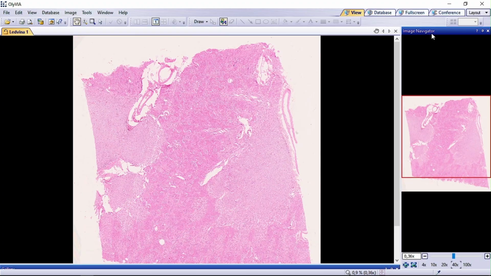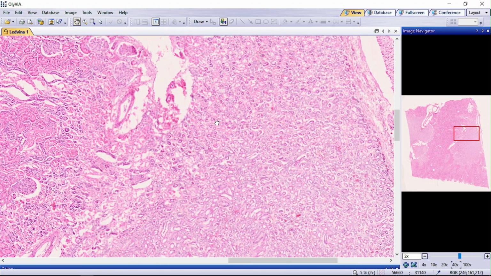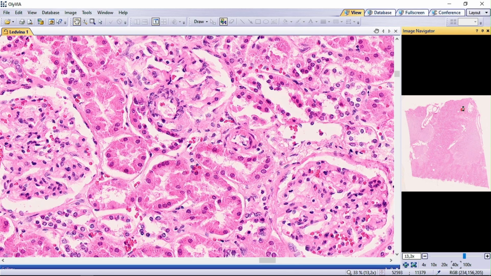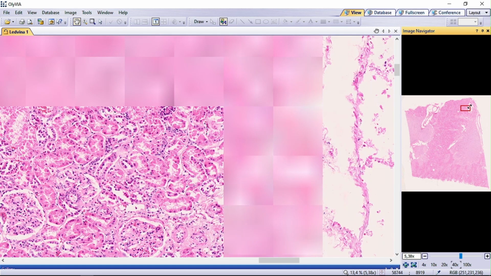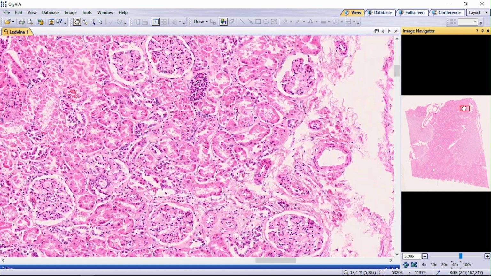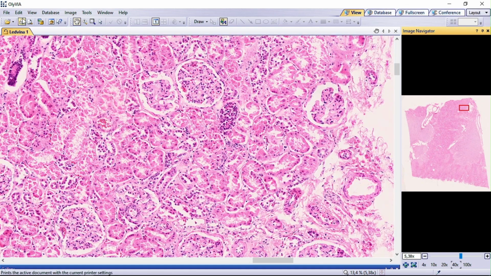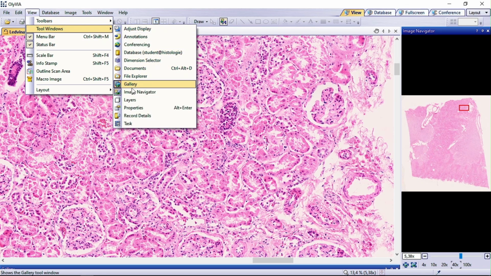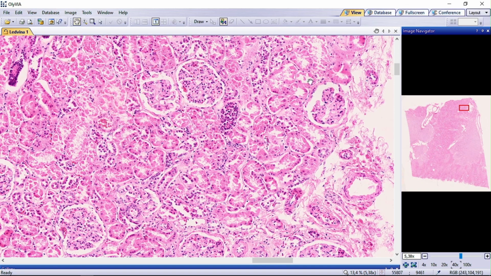This is an image navigator, which is really useful when you want to move around in smaller resolution, or bigger resolution, but you want to know where exactly you are on the specimen. You can always turn it on through View, Tool Windows, and Image Navigator.